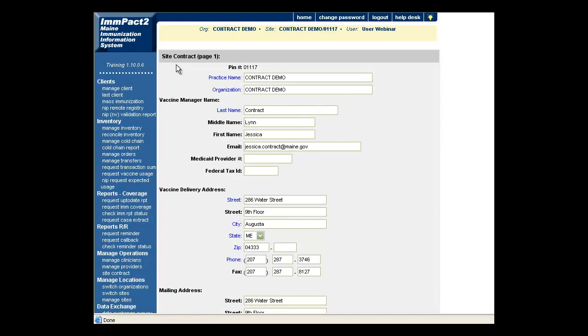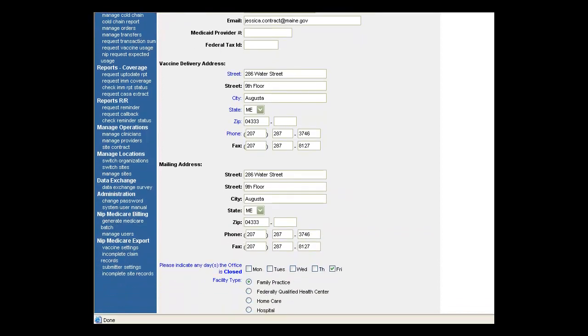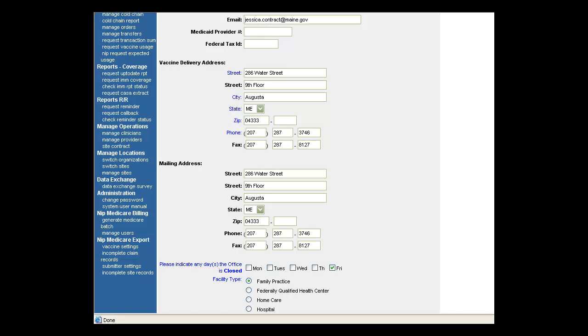This will bring us to page 1 of the site contract. You'll want to type in your practice name, organization, your vaccine manager information, your vaccine delivery address, your vaccine mailing address. For those of you who do have a different delivery address than your mailing address, it is very important that we have the delivery address that the site will be receiving vaccines at.